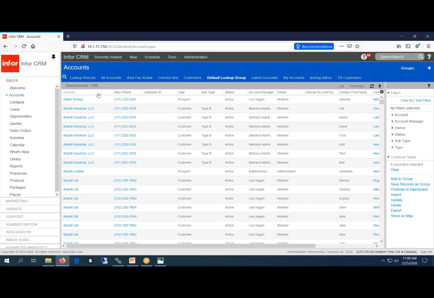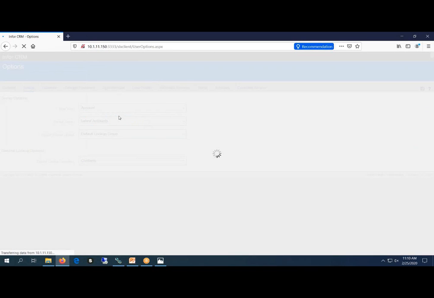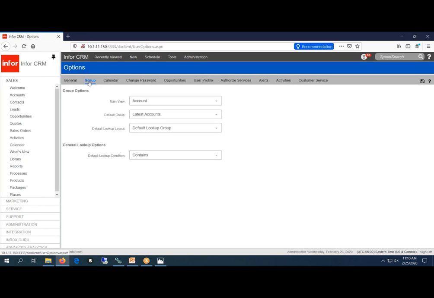And I can tell the system that I want to use a different group by going up into the tools and options. So the tools is up in the black bar. If I click tools, then you'll see options down here in the menu. So if I click options and I go to the group tab here, you'll notice in this gray bar up here at the top, there are several tabs. I want to go to the group tab, and you're going to notice this default lookup layout down here. This is what is telling my system, this is the list of columns I want to use when I do a lookup.